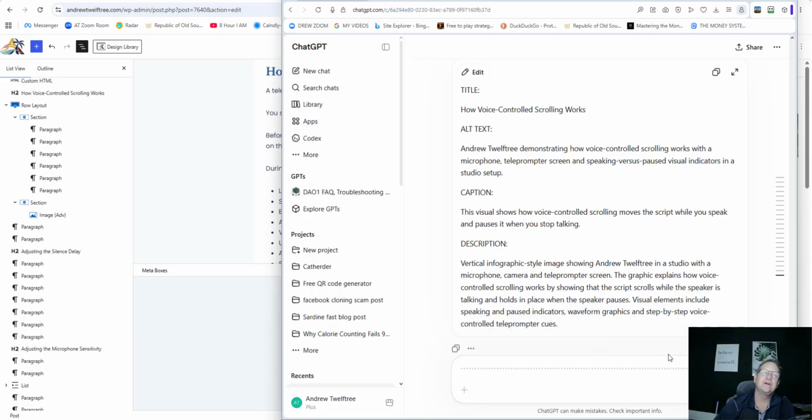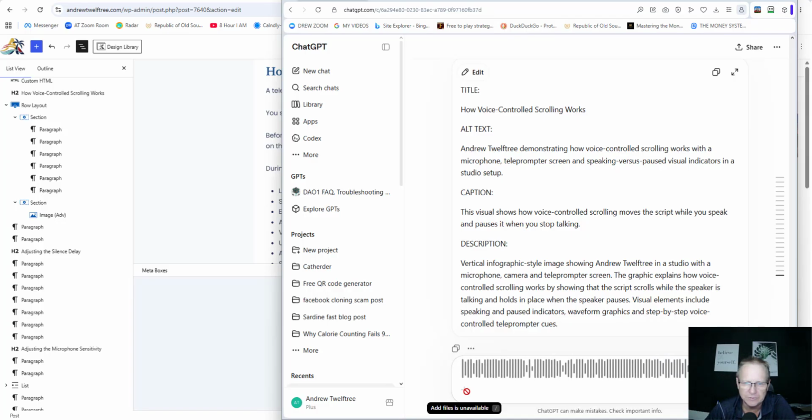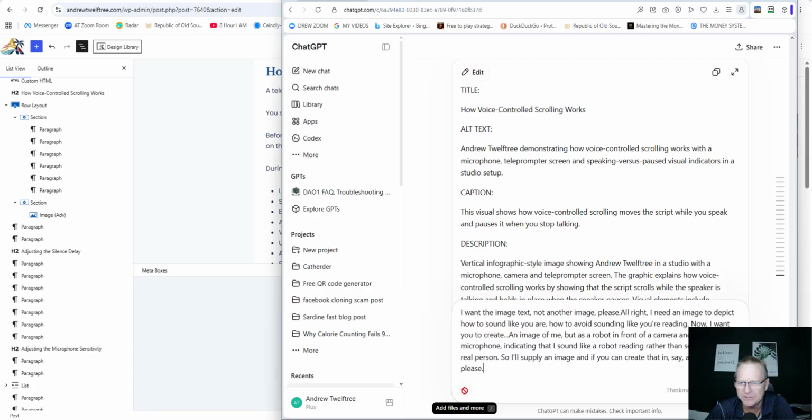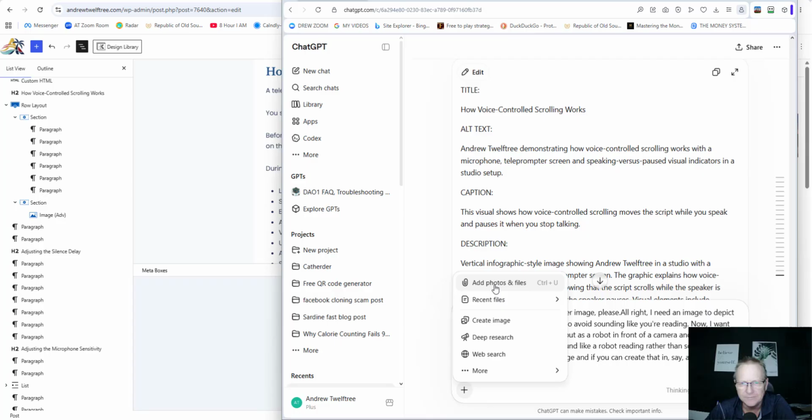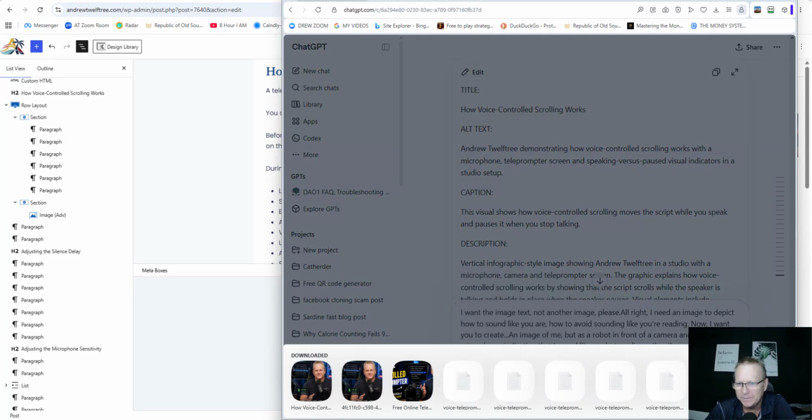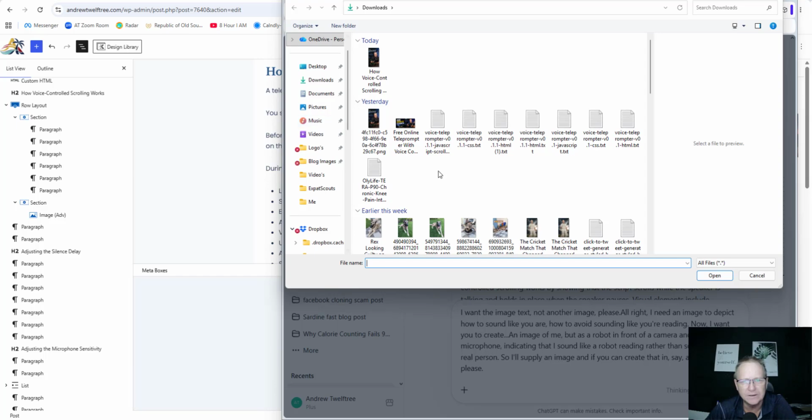An image of me, but as a robot in front of a camera and a microphone, indicating that I sound like a robot reading rather than sounding like a real person. So I'll supply an image, and if you can create that in, say, a square image, please. And then what we'll do is we will add my little image, so it's got that.